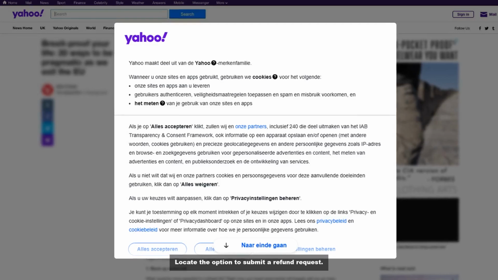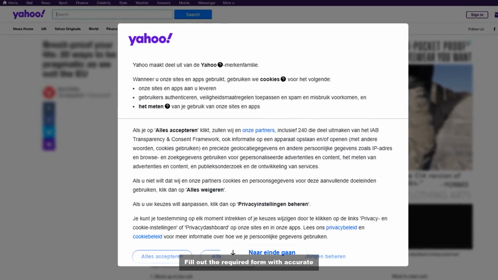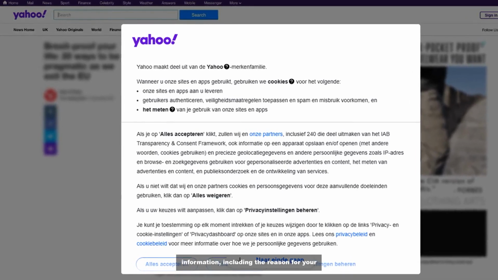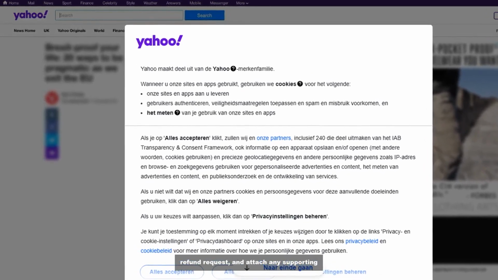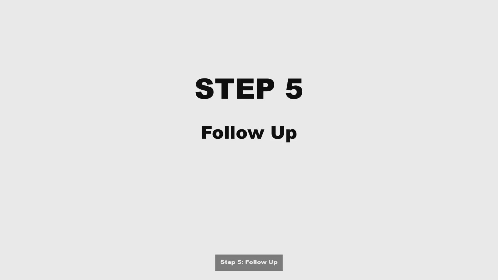Locate the option to submit a refund request. Fill out the required form with accurate information, including the reason for your refund request, and attach any supporting documents if necessary. Step 5. Follow up.